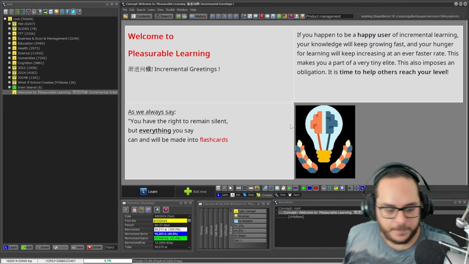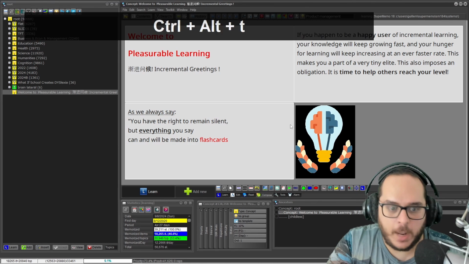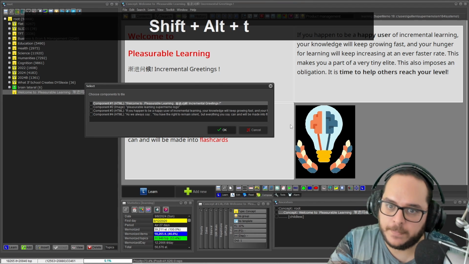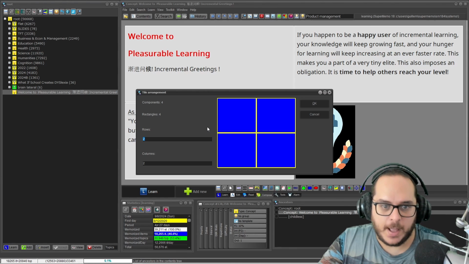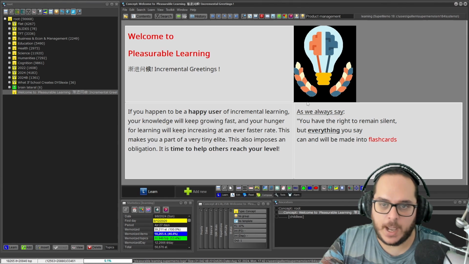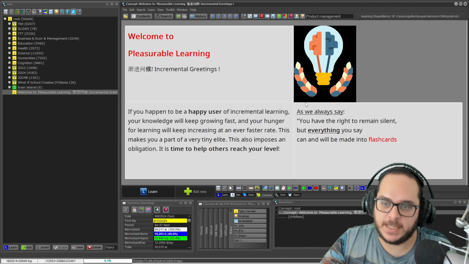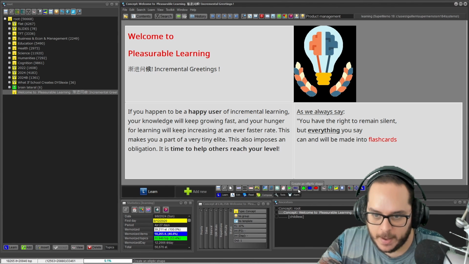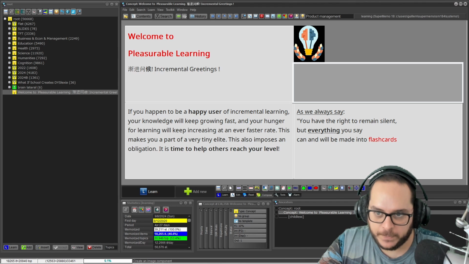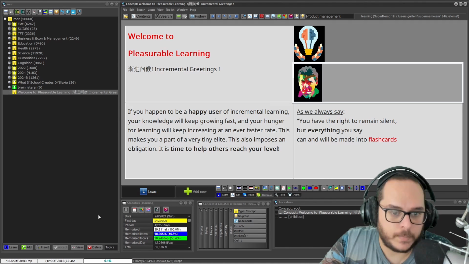You can do tile. What was the key binding? It was Shift-Alt-T. Now I select everything. And now 2 by 2, including the image. Here you go. As easy as that. But they have more images. Here you go, another image.